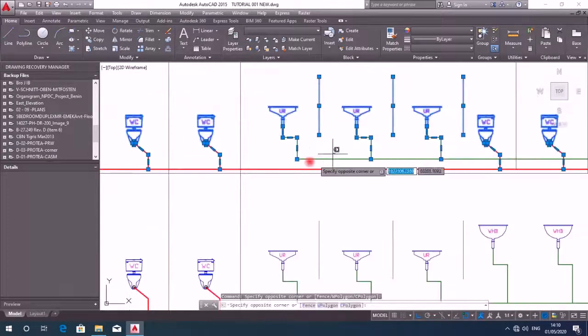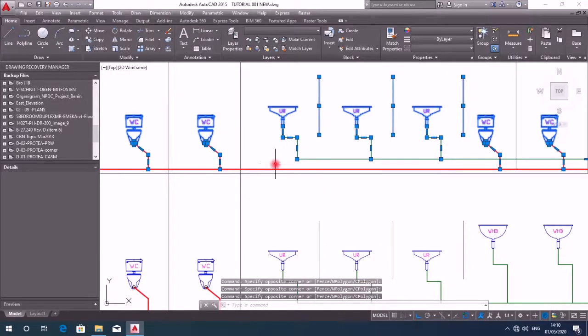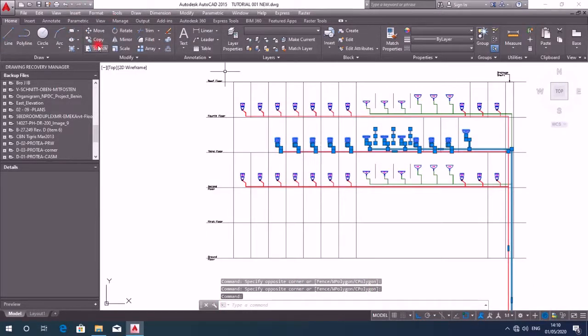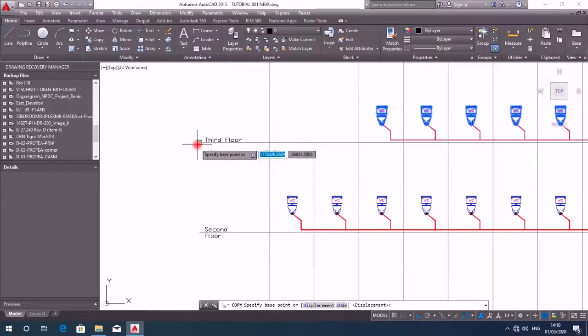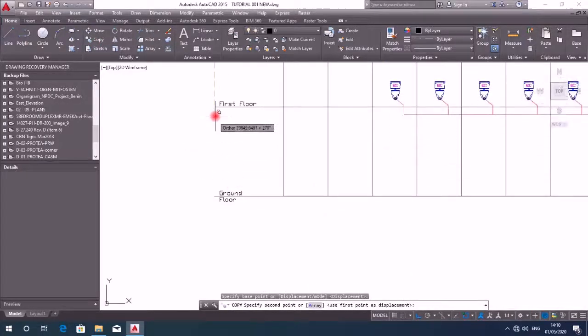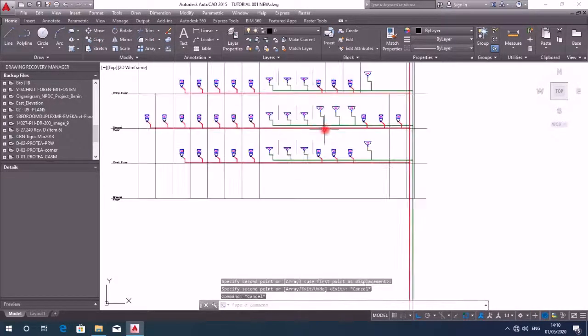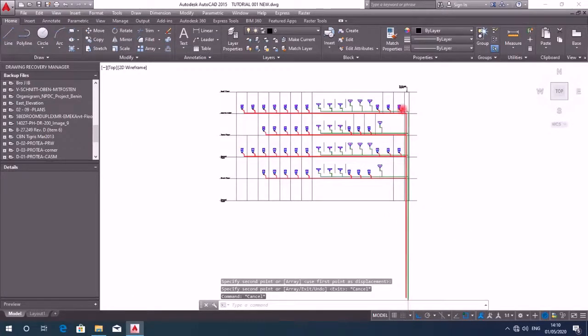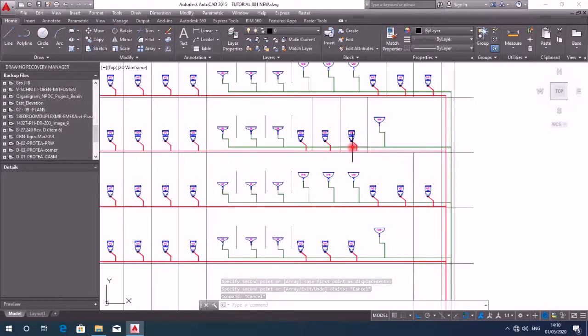Another assumption is that the third floor is typical with the first floor, so we copy with base point to the first floor. Okay, so we see, so far so good, all things looking very wonderful.